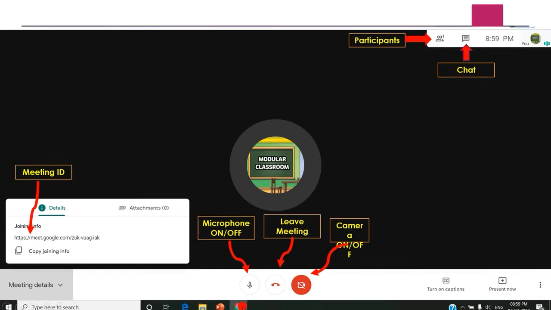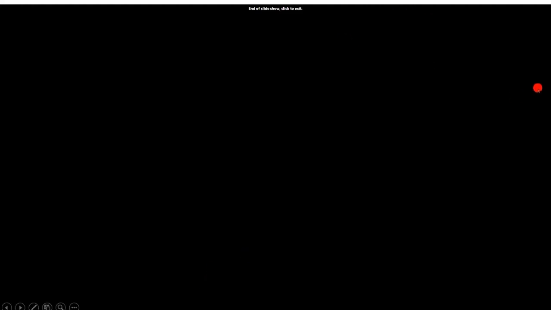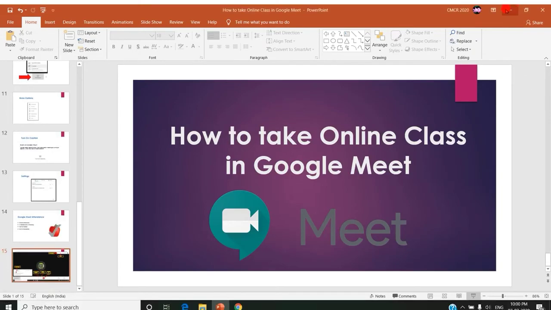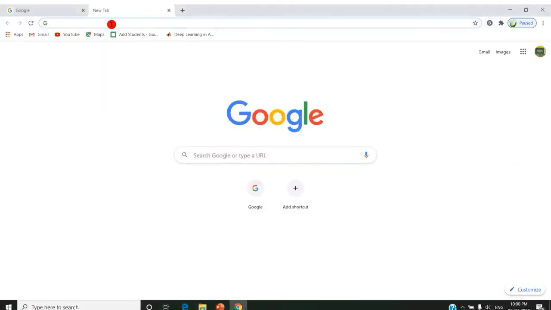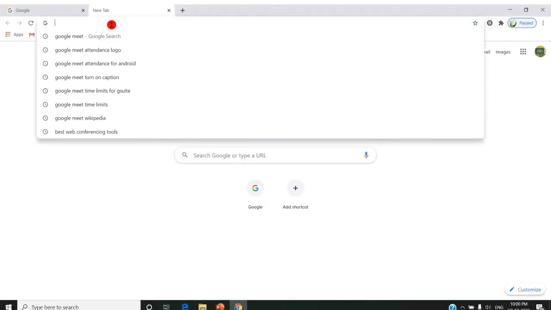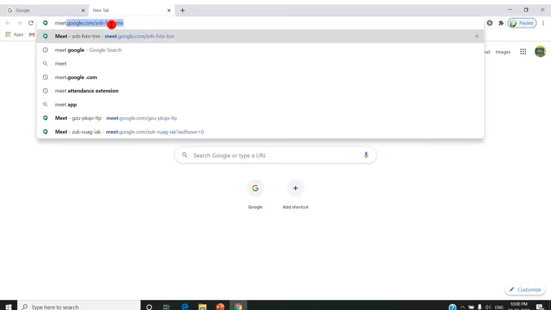So now let's enter into a demo of how to create a Google Meet and how to join a meeting. Now let's open Chrome and type meet.google.com. So I am typing meet.google.com.